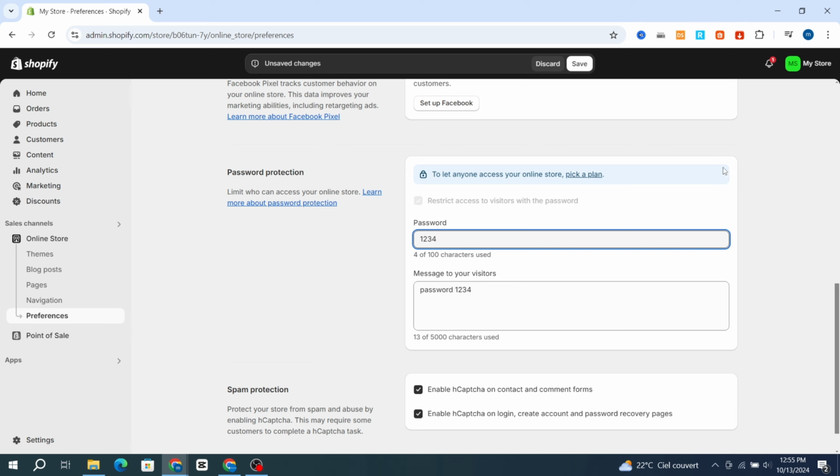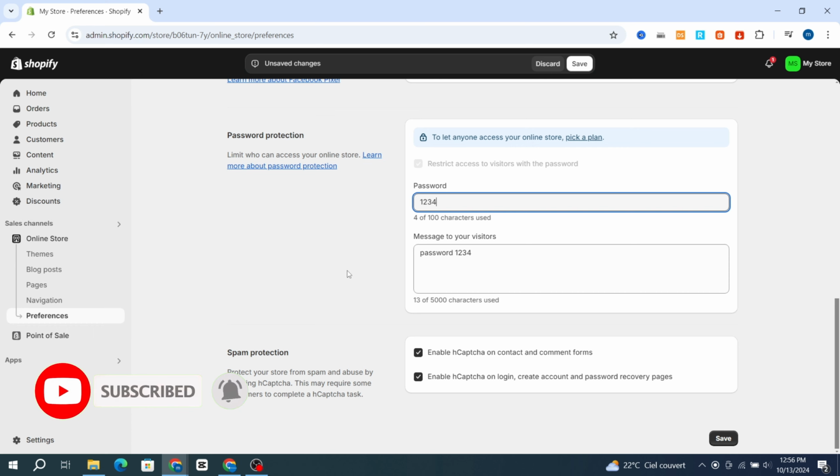But I prefer to go and buy a plan and pick a plan to make your website visible and live for everyone. As you see guys, this is the easy method to make your account live and publish.